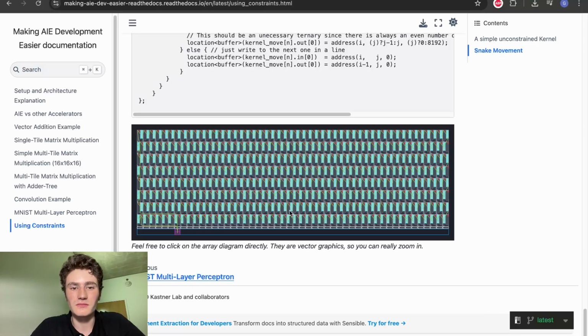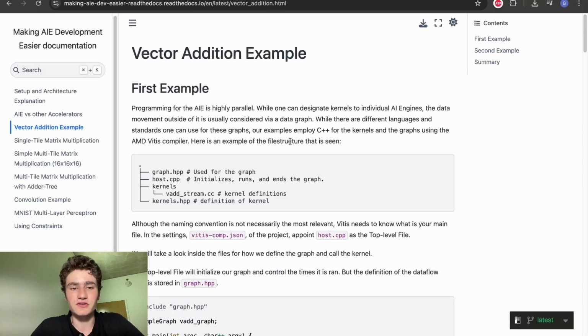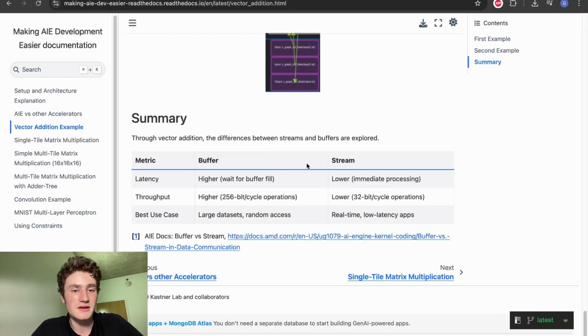We use constraints to map kernels to specific places on the grid so that they can do direct read and write access between their neighbors. It can result in fairly complicated data access patterns like this, where the data is snaking up through the AIE array, like so. We also have basic vector addition on a single tile, and we use it to talk about buffers versus streams. As you might think, streams offer lower latency, but also lower overall throughput because buffers allow you to more efficiently utilize the SIMD nature of the processors.